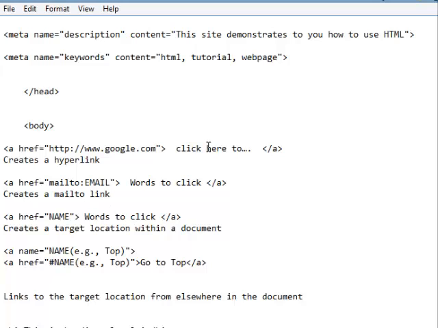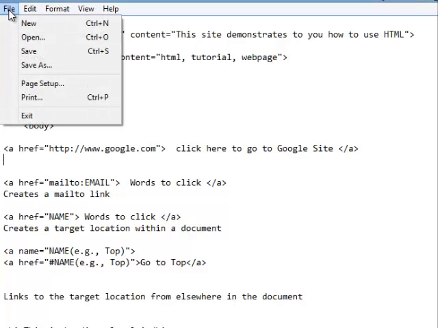And then perhaps you can put some words for people to click. Click here to go to Google site, and then the ending tag /a in brackets. So this will create a hyperlink. So let's save this and see what happens.